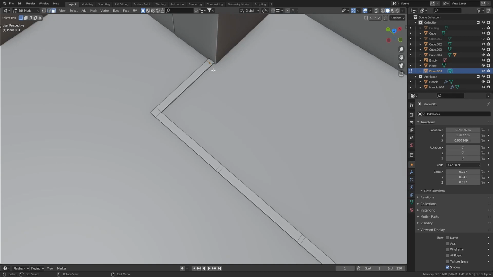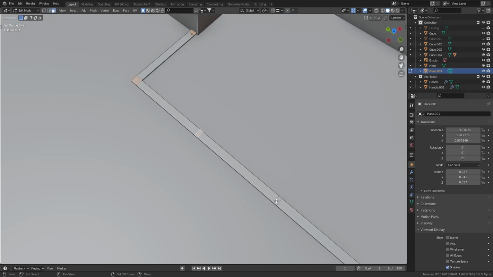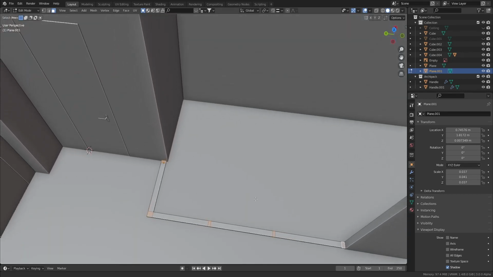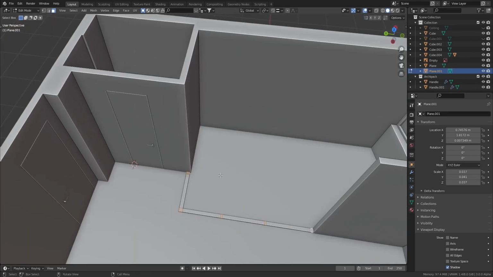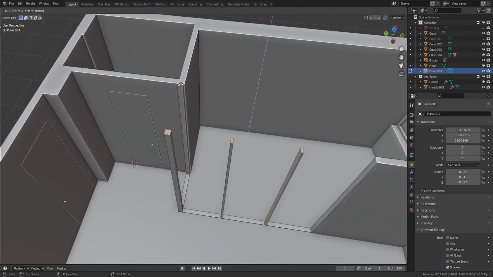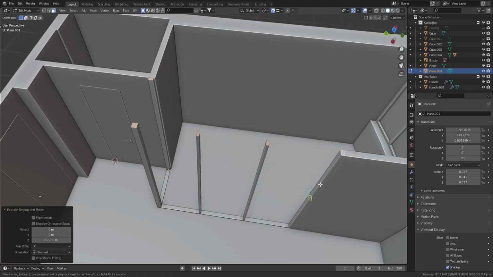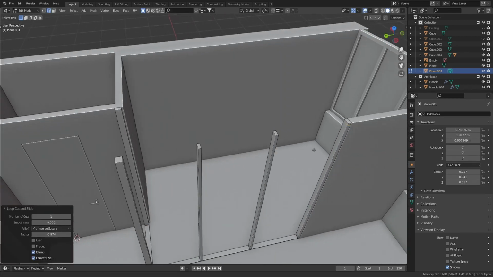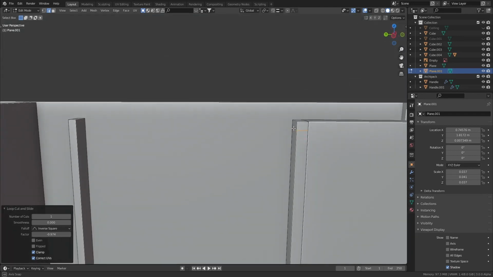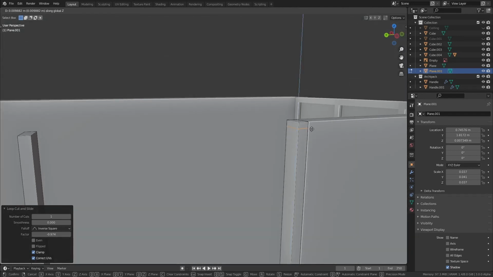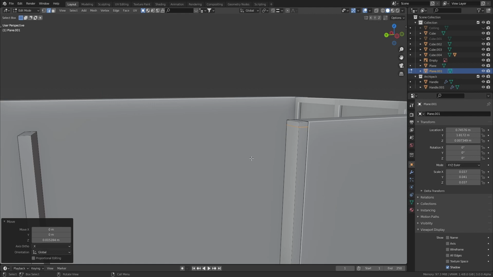Then I will select all these faces and extrude them and snap them to the ceiling. Shift Tab and snap it to the ceiling. Then I need to add an edge loop here. I need to elevate it a little bit like this to make it small.